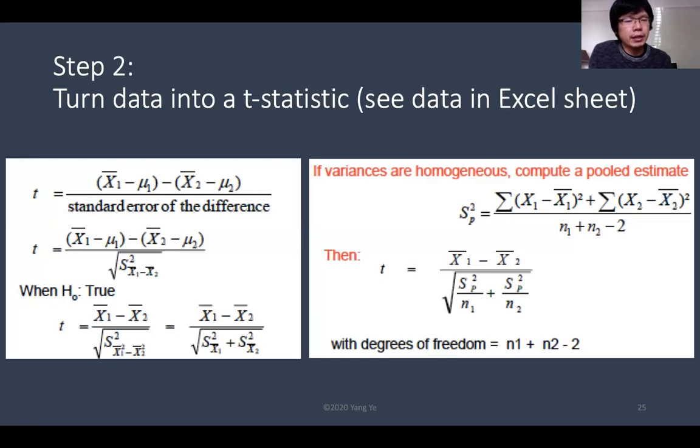But the denominator is the standard error of the difference, right? So we need to calculate some kind of standard error for the difference score, and the next equation shows that. When the null hypothesis is true, because mu1 and mu2 are the same, they cancel each other out. So now we can see that the t-value is basically the test between the 2 sample means, x1 bar minus x2 bar, divided by what we call the standard error of the difference, which is basically the standard error for each sample mean pooled together, right? So as x1 bar squared plus x2 bar squared.